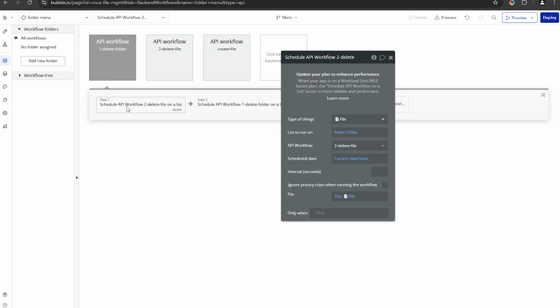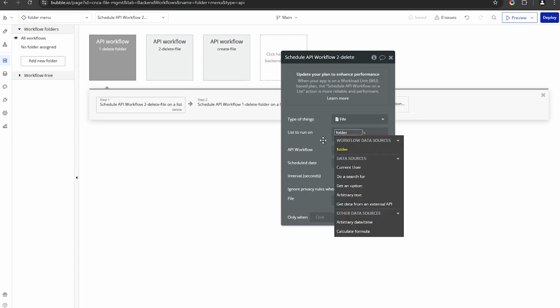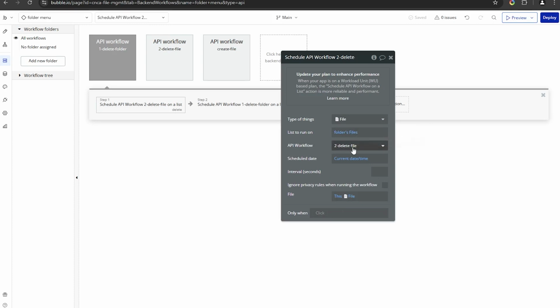All right, so here we're going to run on a list. Okay, we looked at the list option before. We're scheduling on a list. The type of list is file. The actual list is the folder's files, right? This is our parameter, folder's files. The API workflow that I've named number 2, delete file. We want this to run right now. And again, the parameter that gets sent in for that workflow is just a single file. So we'll say this file, which references an individual item from this list at a time.